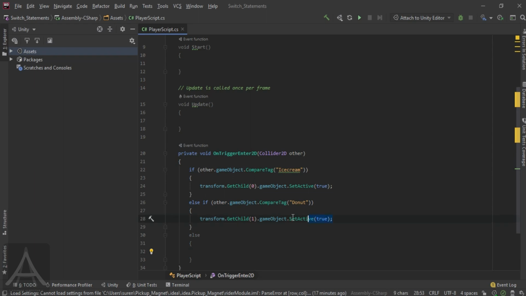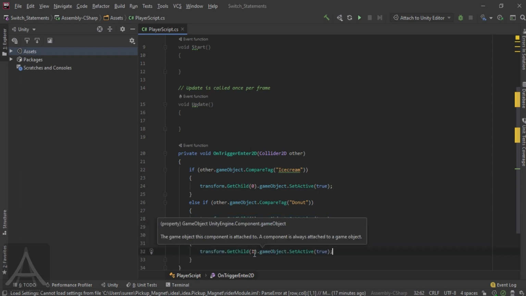Else, if it is ice cream, do that. If it is donut, do that. If it is neither of them, then obviously we have only one choice, which is our index number 2.